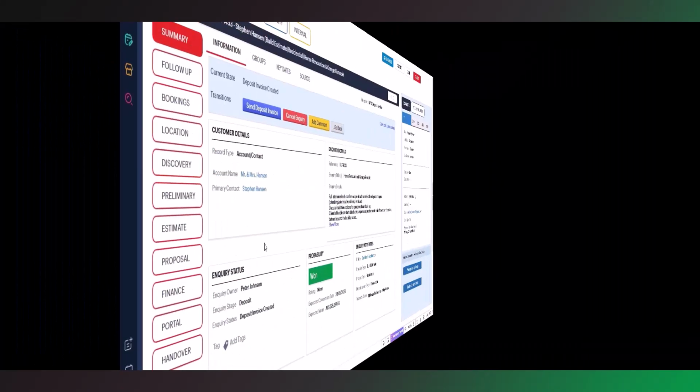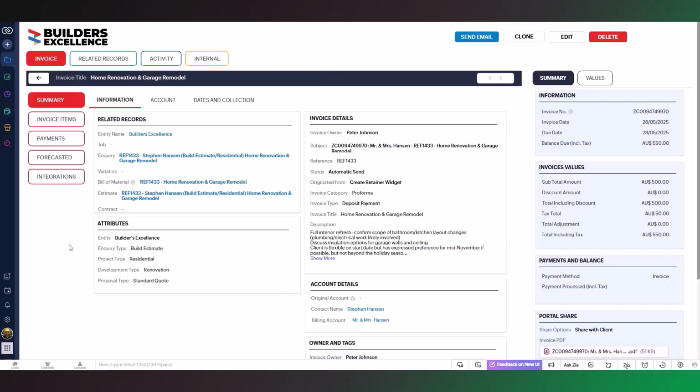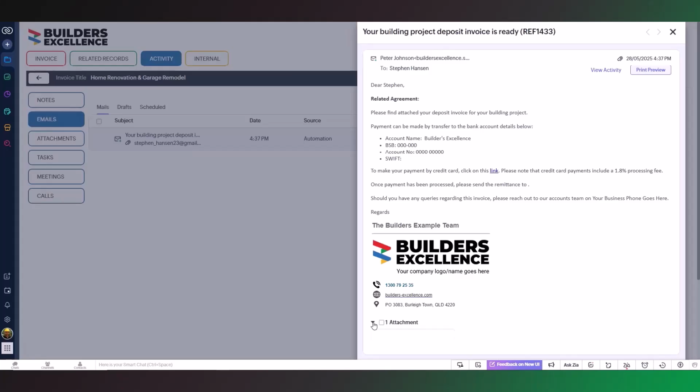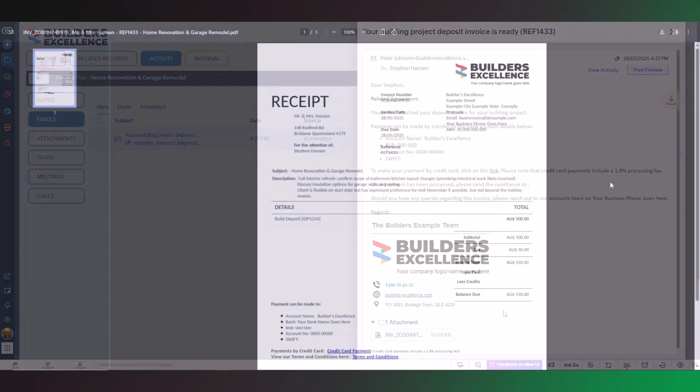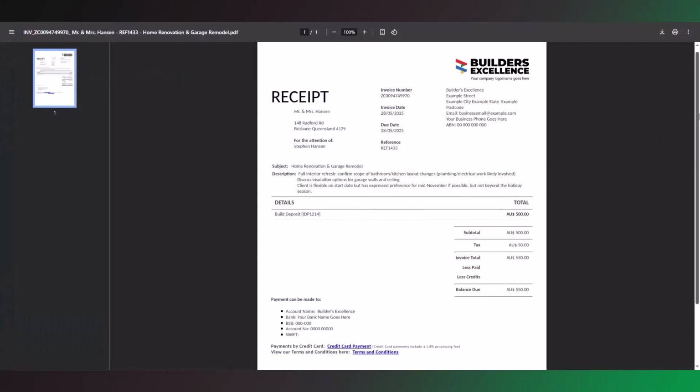Back in the inquiry, click on Send Deposit Invoice. This will automatically send the invoice from the Invoice module. To navigate to the email sent, go to the Invoice record, and in Emails under the Activity tab. This process can be updated to suit your business roles and responsibilities. If your sales team do not send invoices, the button can be removed from the blueprint and the accounts team can email it from the Invoice module.